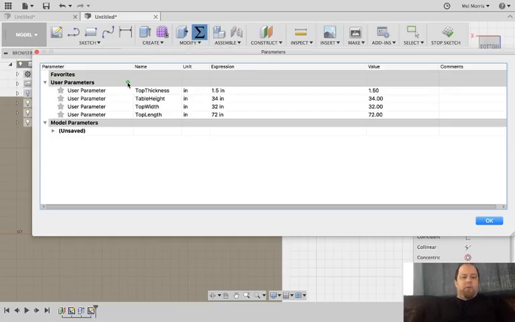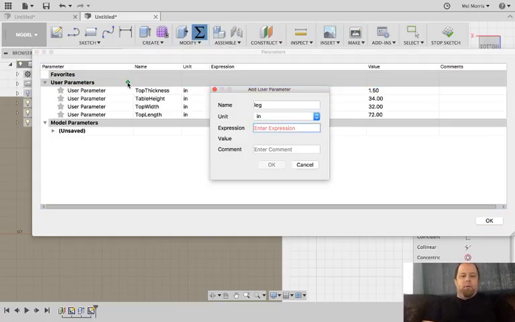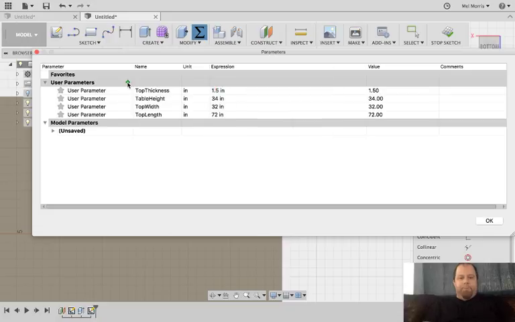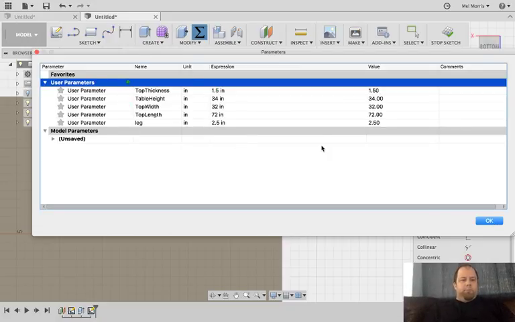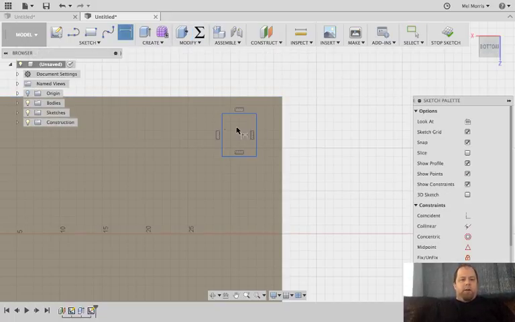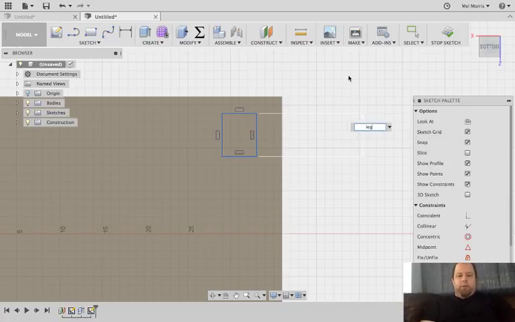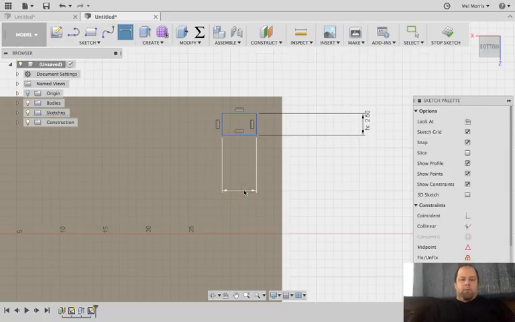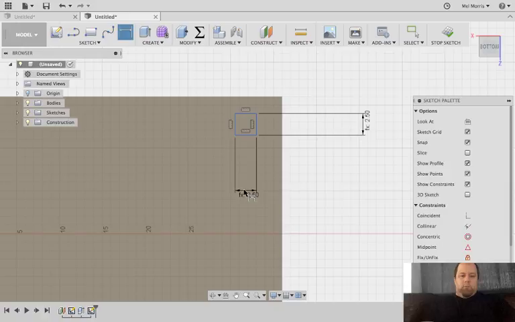So I'm going to go back into parameters now and just call something leg. Because I'm going to use the same dimension for the width and the distance of the leg. So how about a 2.5 inch leg? And then we'll do that when we get there. So now I can go here and dimension this part. Leg. Enter, enter. I can go to leg. Enter, enter. So enter chooses it, and then enter closes it. That's why you have to hit enter twice.